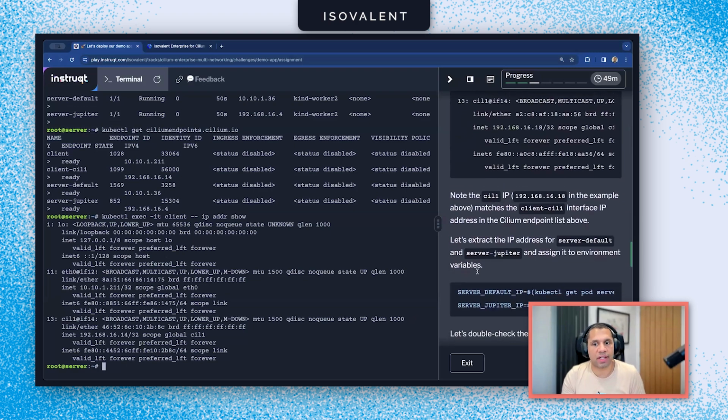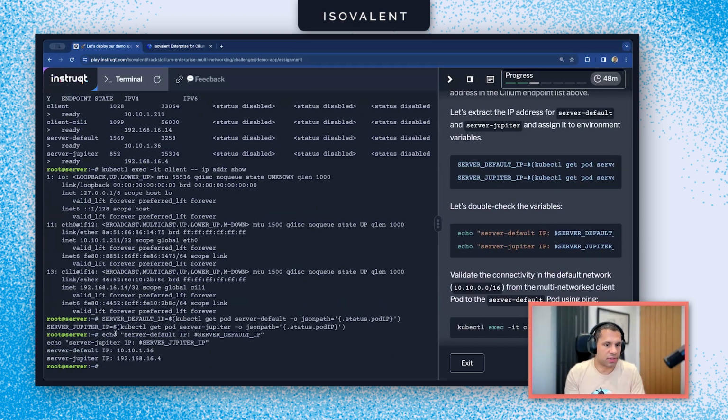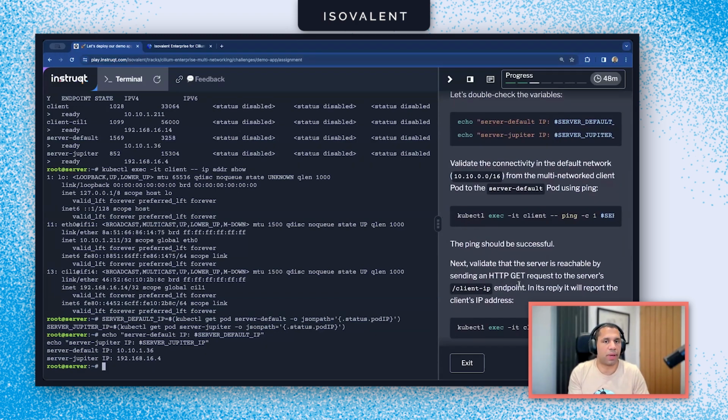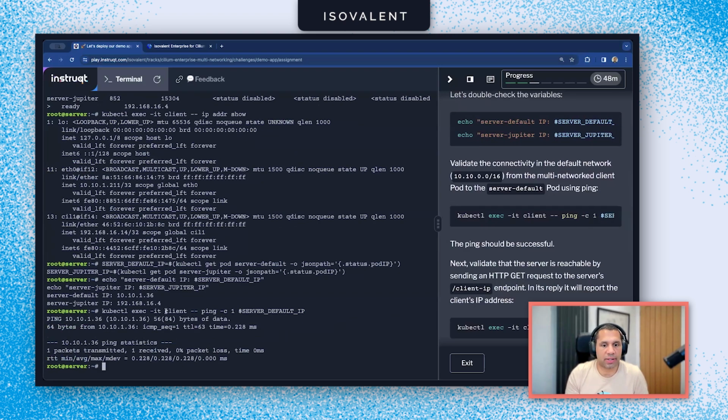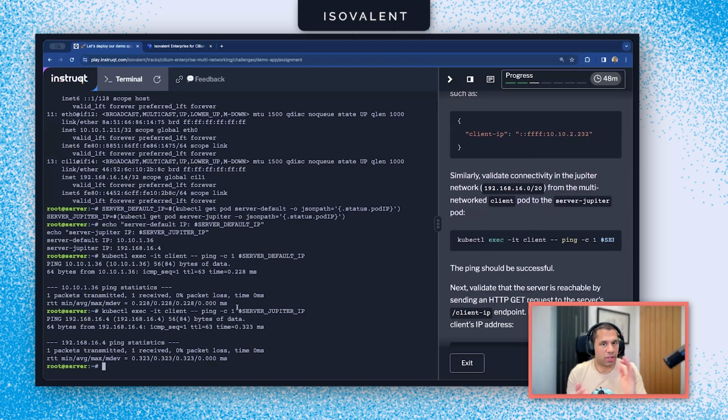And now we're just going to verify connectivity. First we need to extract the IP addresses of our server default and server Jupyter, which is here. And then we're going to run some basic connectivity tests. We'll do a ping and we'll do a curl, something simple. If we ping from the client to the server default, successful. And if we ping from the client to the server Jupyter, again, successful. Now, these servers are some kind of echo server. So when we do a curl to the servers, what we'll get in response is a source IP address.